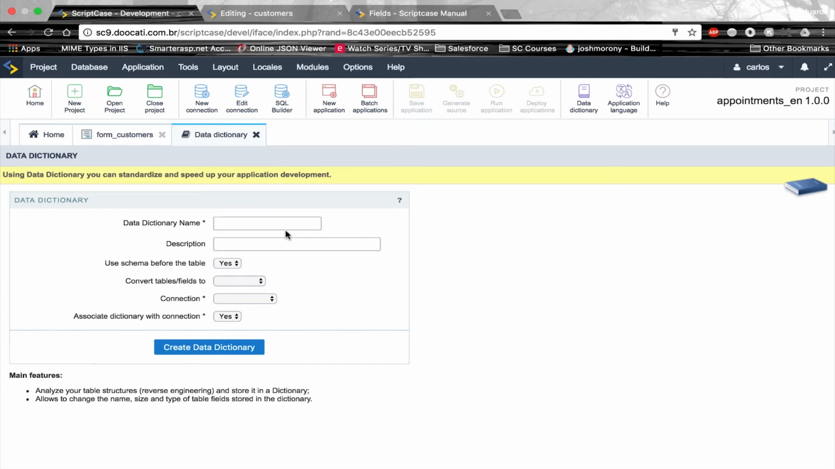Basically, this is where you're going to set up your data dictionary. It asks you for a name of the data dictionary. I'm going to call it appointments. Description, I'm going to call it appointments also. Use the schema before the table? Yes. Convert table fields to... I'm going to leave that blank. I'm going to use the connection I already have, and associate the dictionary with my connection.